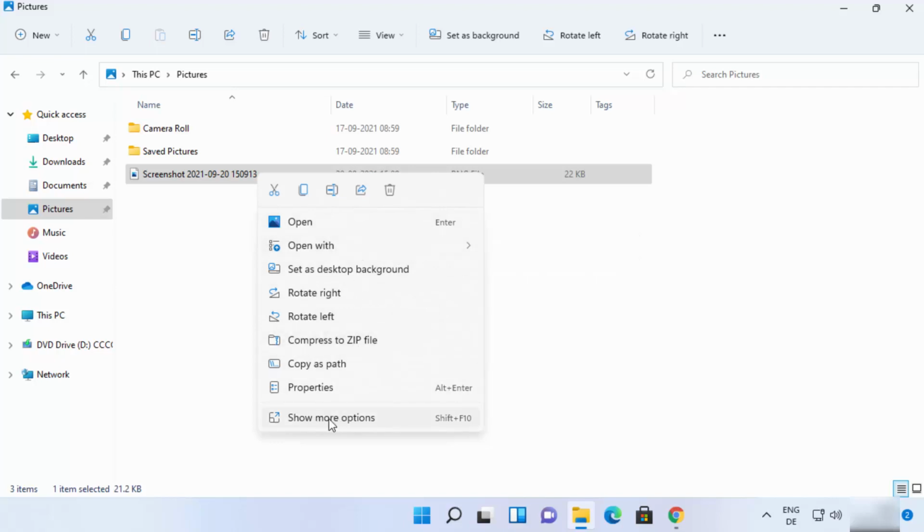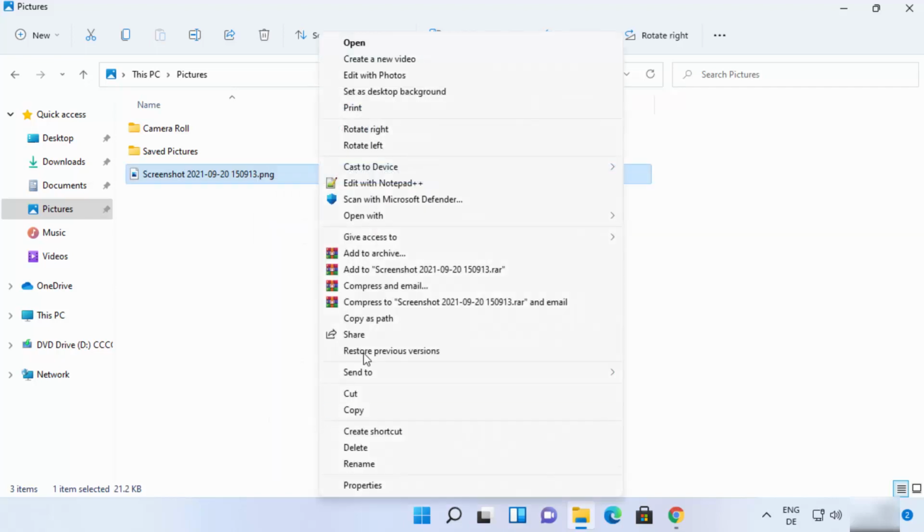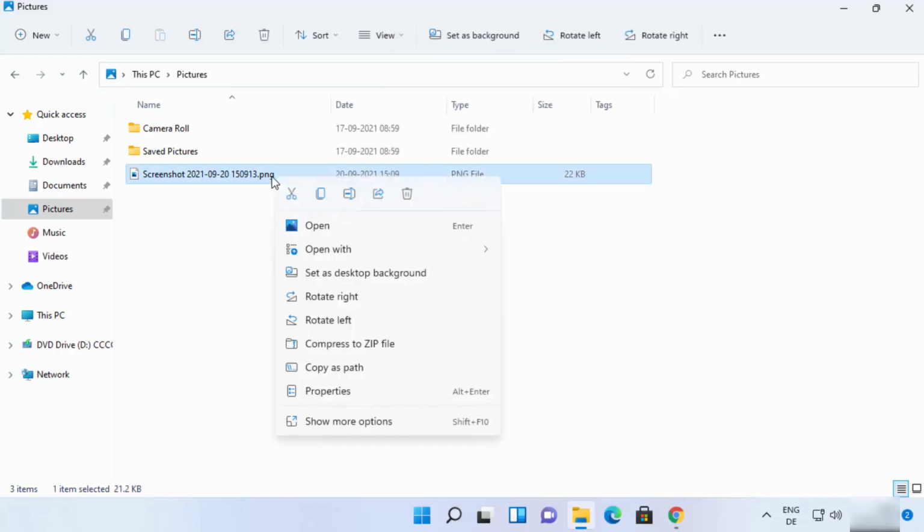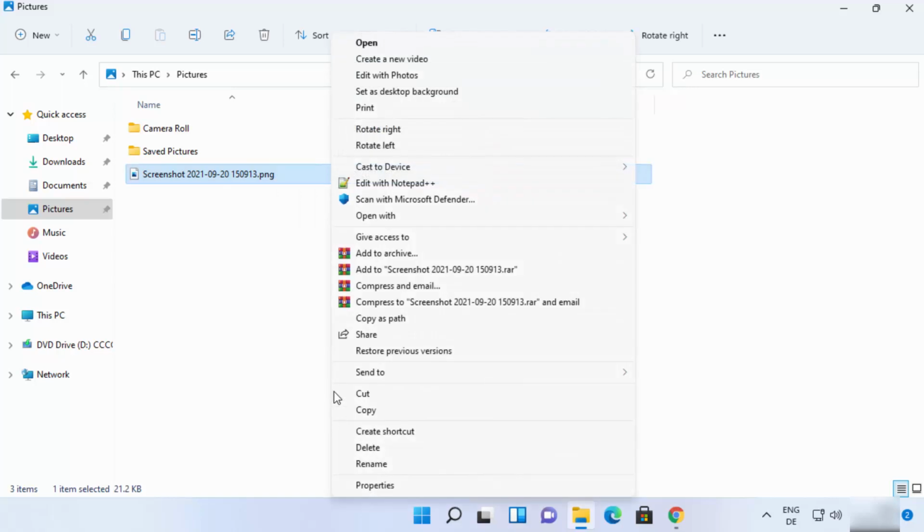You need to click on the show more option, and then you will be able to see the WinRAR related options here. So when you install WinRAR, you will be able to see all these options available when you click on show more options. So let me show you once again. Right click and then click on show more options.